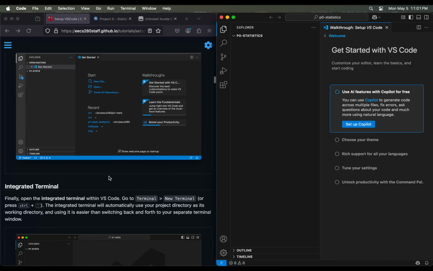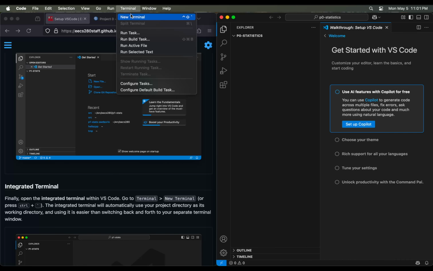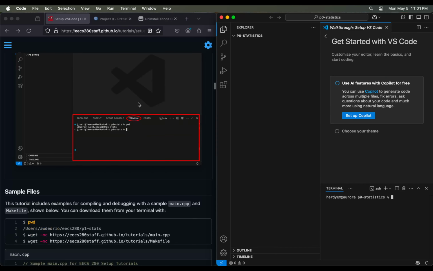Of course, you have to trust us sort of if you want to get your grade. Then I'm going to click terminal up here and new terminal. Then I'm going to download the files.